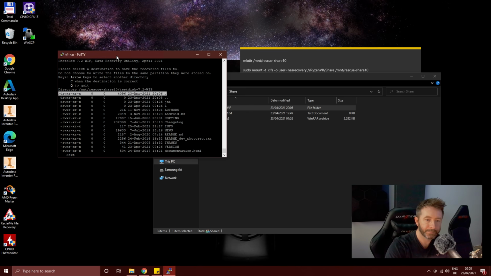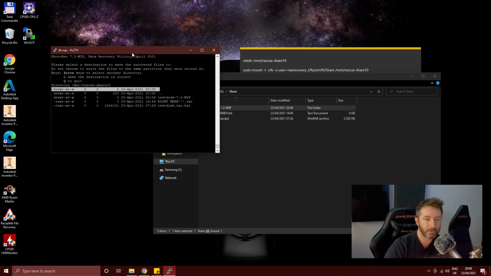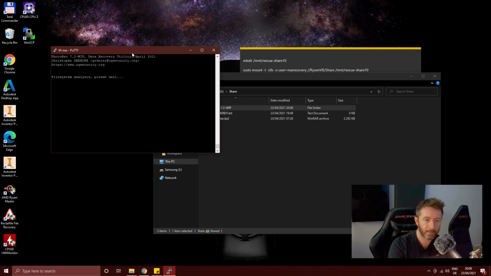So in PuTTY, you want to press down, go to the two little dots, and press return. And then you should see right here. And that's the mount. You should be able to see it here. Mount Rescue Share 10. And that's mapped over to this local share here. So providing that that's okay, you want to just press C. Whilst that's looking at that share, you press C when the destination is correct.